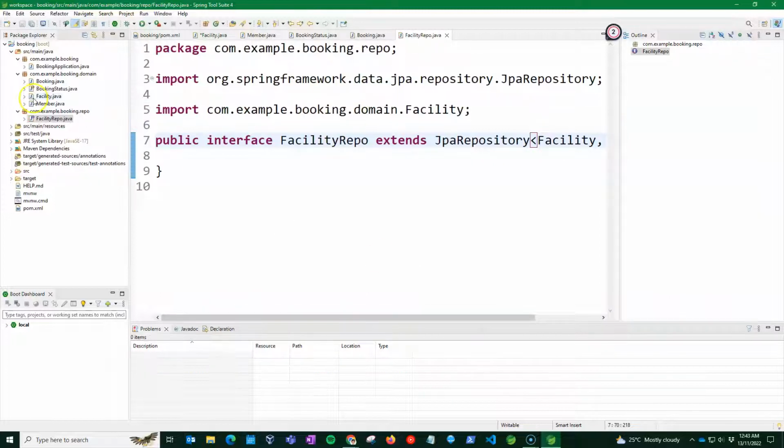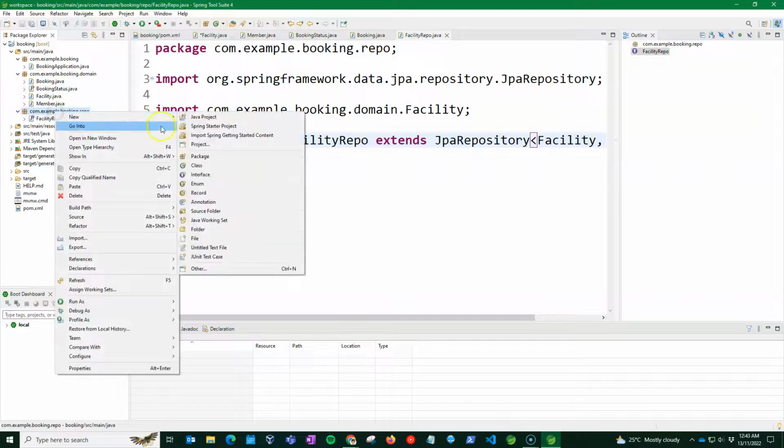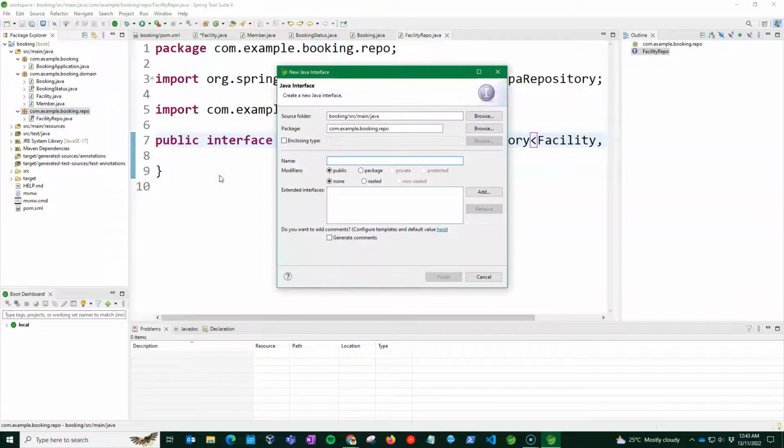So when I save this file, the error is gone. This is a very simple repository class for facility. I can have an additional repository class for member, and I can do the same for booking as well. So I'm going to create another interface. I'm going to call this member repo.